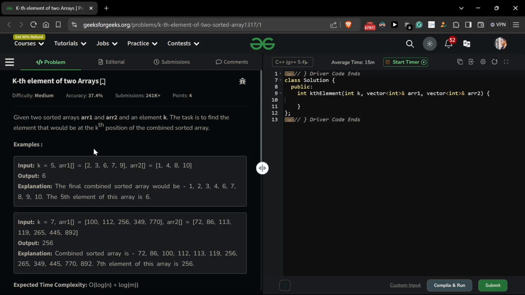Can we optimize it? Yes. As it is given, array 1 and array 2 are sorted, and we have to find the kth element. So we can use two pointers. First pointer pointing to the 0th index of array 1, second pointer pointing to the 0th index of array 2. So we find the smallest element. In this case, 1 is the smallest element. We will check whether k is 0 or not. In this case, no.